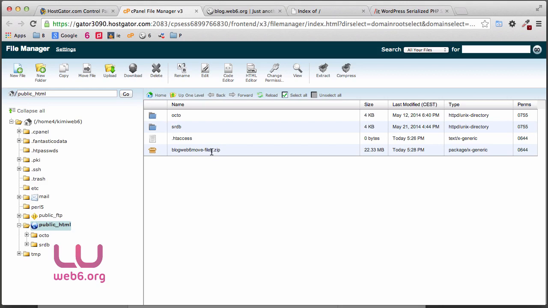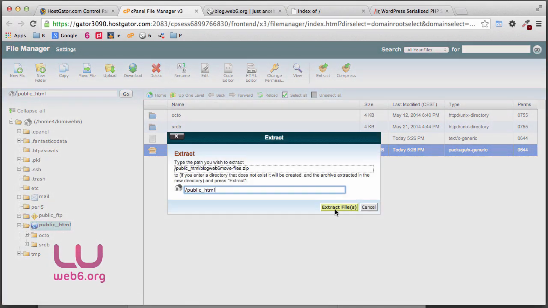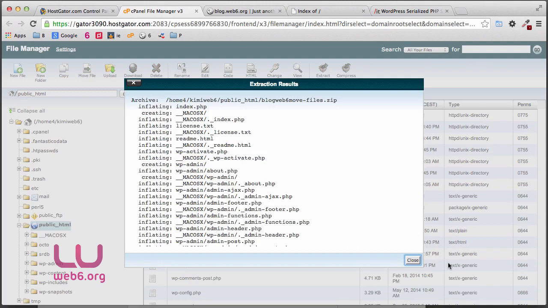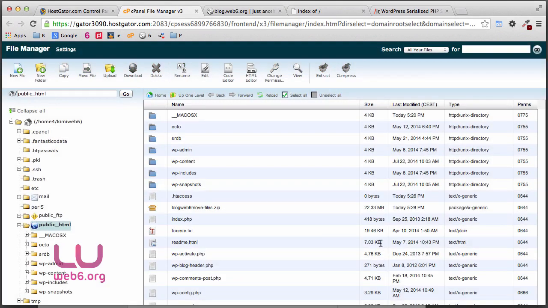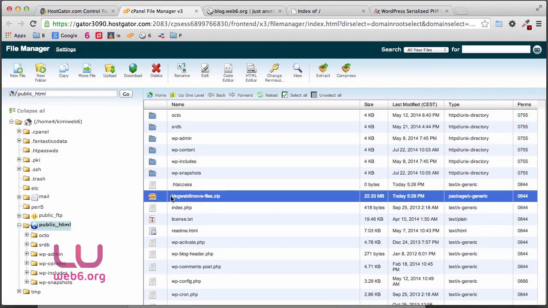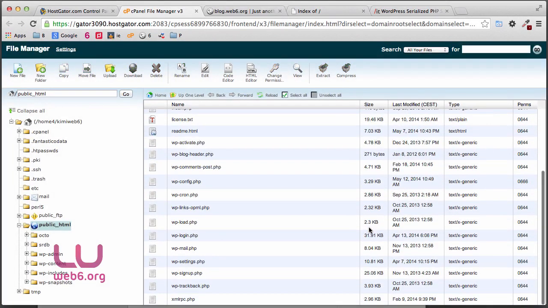Next, we're going to extract our WordPress files from our localhost. So select that .zip file and then click on the Extract button, then Extract Files. Hit Close. Now we delete the __MACOSX folder there, and then we delete our .zip file there. Delete it. Now we are almost there.